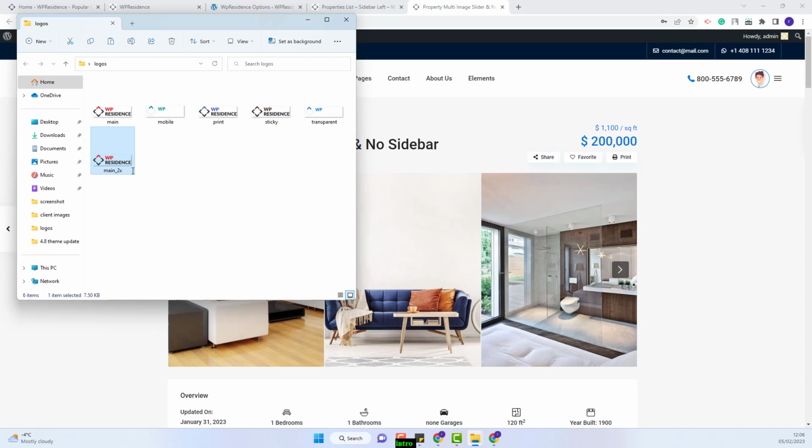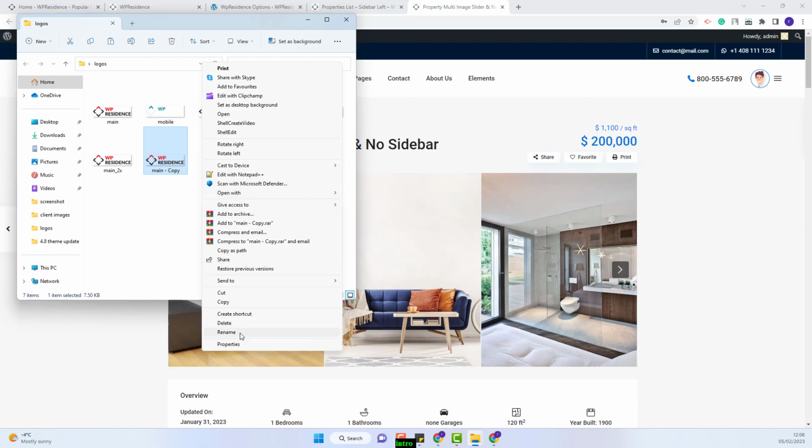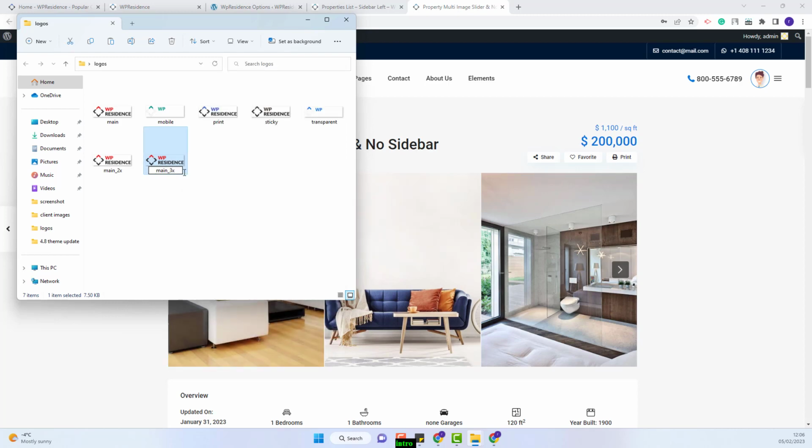You will also need to create 3x and 4x. I will do the same. I will paste the logo. I will rename it. And I will do the same steps again for the 4x retina logo.